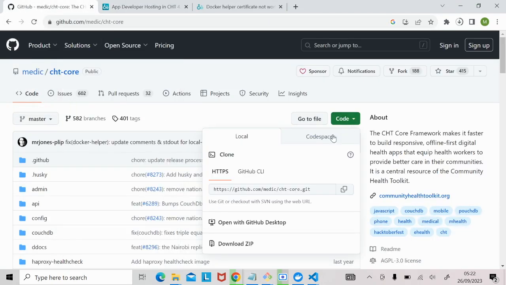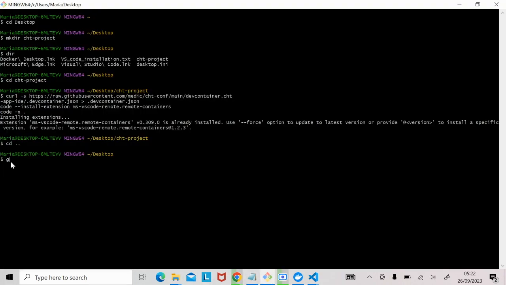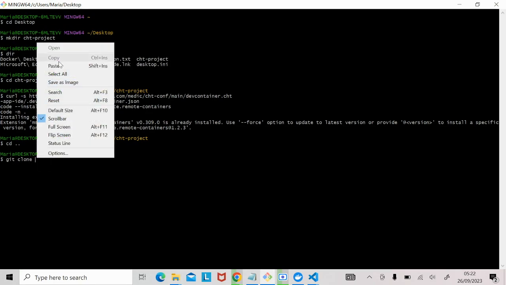So we clone CHT Core. We go back to our browser, and that's where we clone it. I'm cloning it within my desktop. You can clone it wherever you'd like.